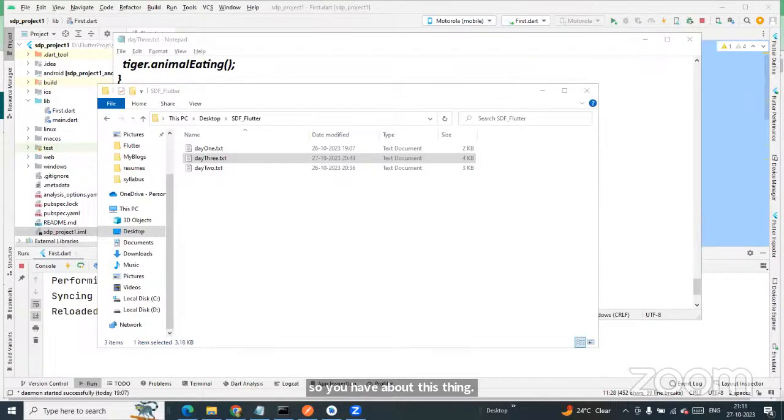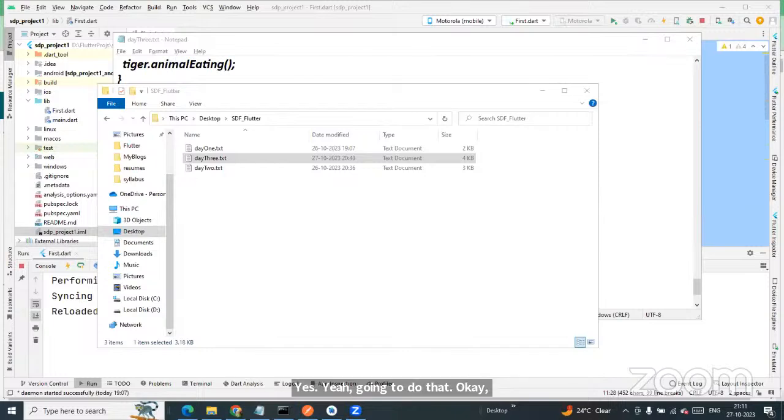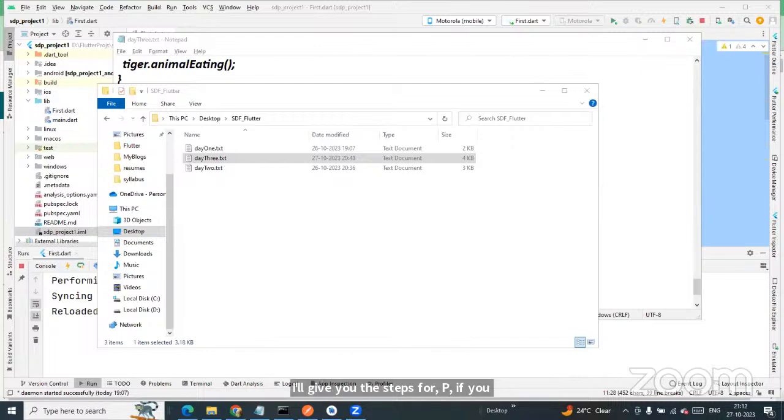So in this session, we will cover how to publish our own app. Yes, we are going to do that, Hemant. I'll give you the steps. How do we create an APK file? I'll give you the steps for publishing the file. If you can create an account on Google Play Store, you can do it, Hemant. Yes, we'll do that. Android Studio gets flagged because of your system configuration, Devam.